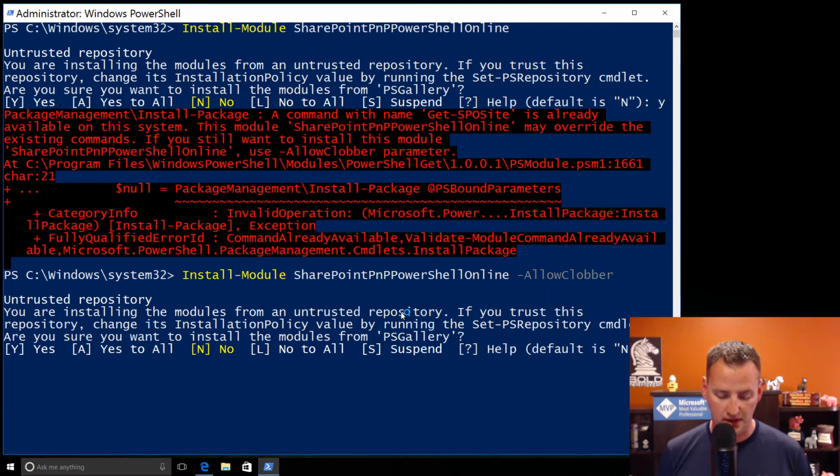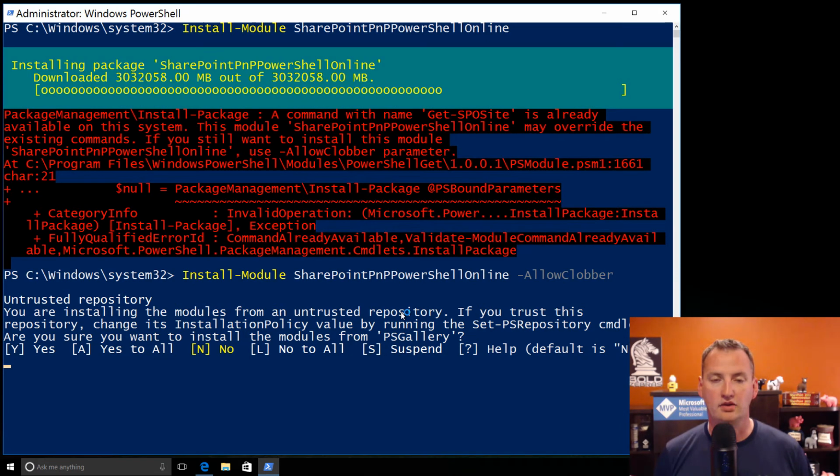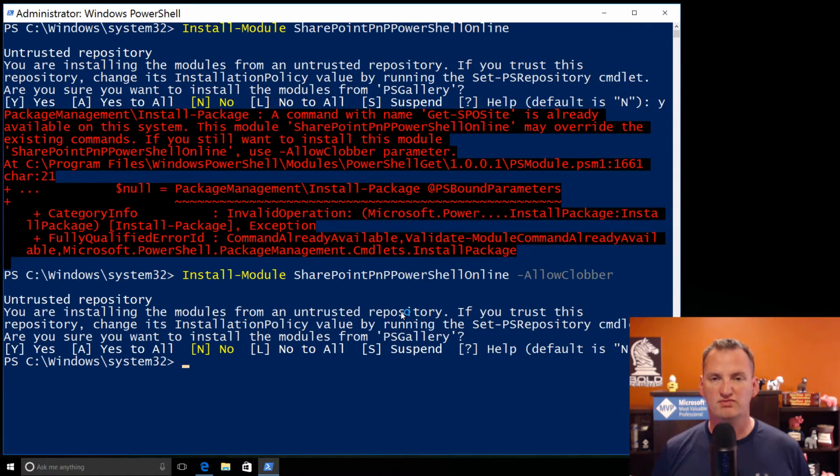And so then once again, it's reminding me that we're in an untrusted gallery. So we'll say yes. And so, back off to the races, pulling those down from the PowerShell gallery. Okay, so that took, you know, 30 seconds or so to install. Not too bad, but now we should have access to all those commandlets.